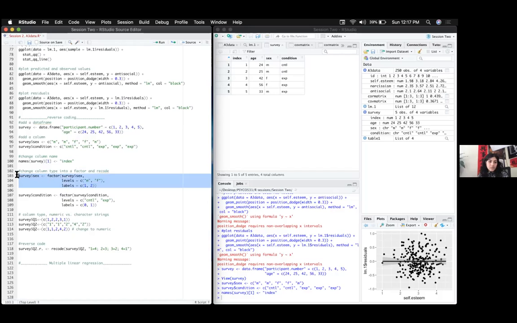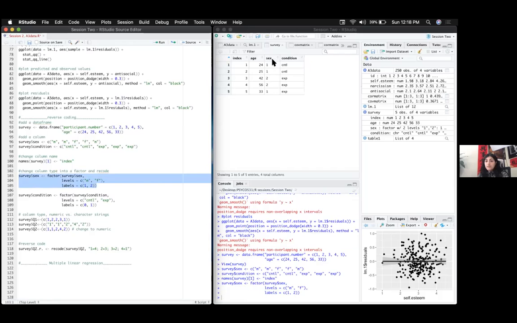But say we want to change sex into a factor, and we want to change the labels from M and F to 1 and 2, we want to recode them. This is how we would do it. So if we look, this has changed in our data file, and this has changed as well. So now R knows that sex is a factor with 2 levels. For further analyses, you won't come across that issue.